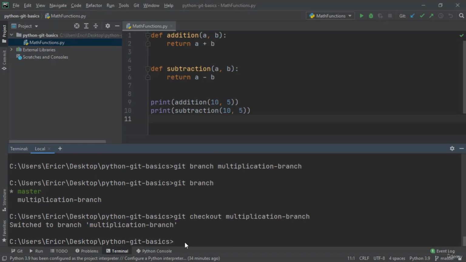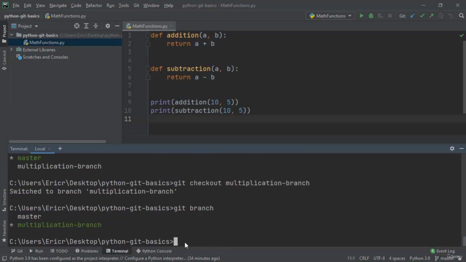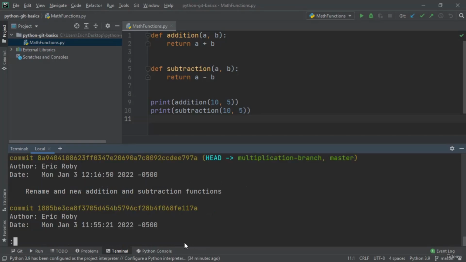Now if we say git branch, we can see that we're no longer in our master branch, we're in our multiplication branch. However, if we say git log, we can see that at this commit, which is the rename and new addition and subtraction functions, we both are at the head using our multiplication branch and our master branch.